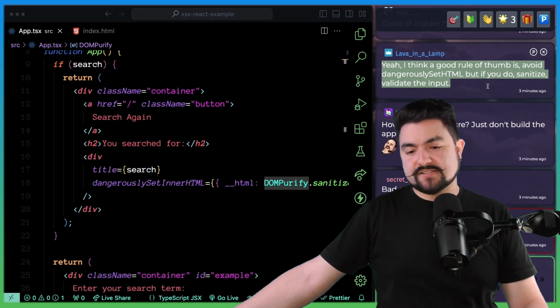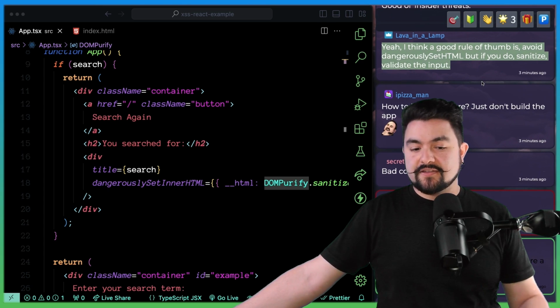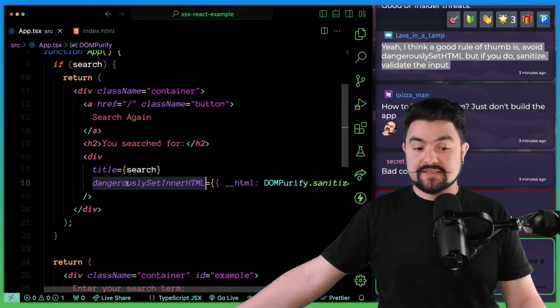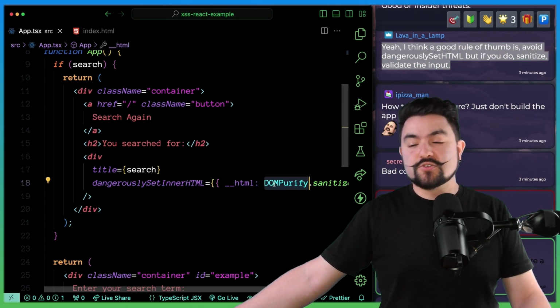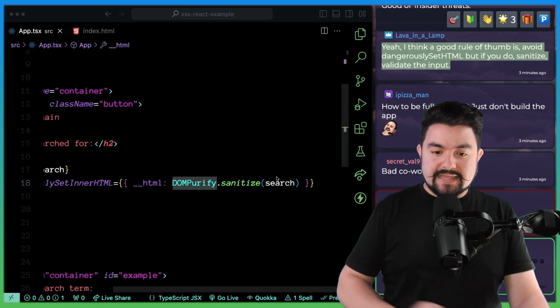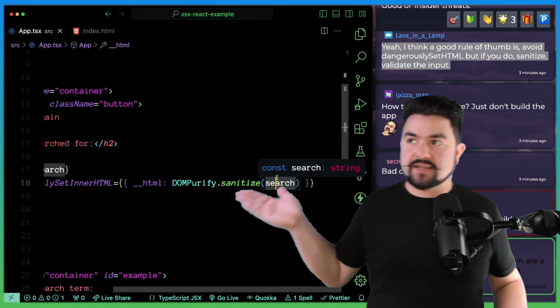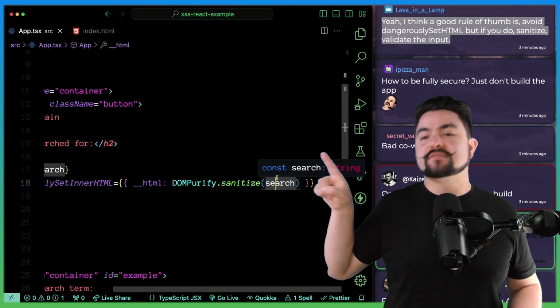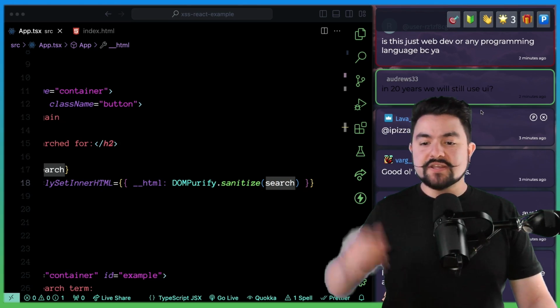And yeah, I think this is a great summary from Lava in the Lamp. Good rule of thumb, avoid using this, but if you do have to use it, you should still be using a sanitization library as well. And ultimately, if you're using user-provided input, right? If this is coming from a user, you should sanitize it. Plain and simple.